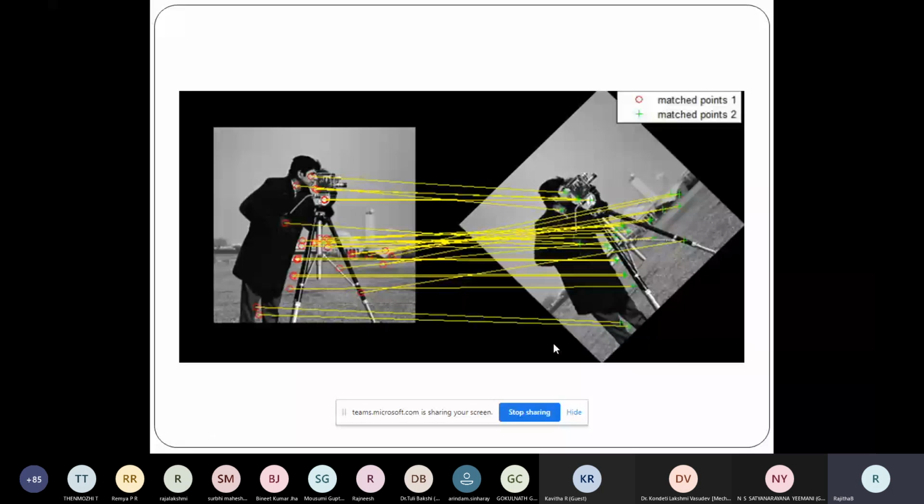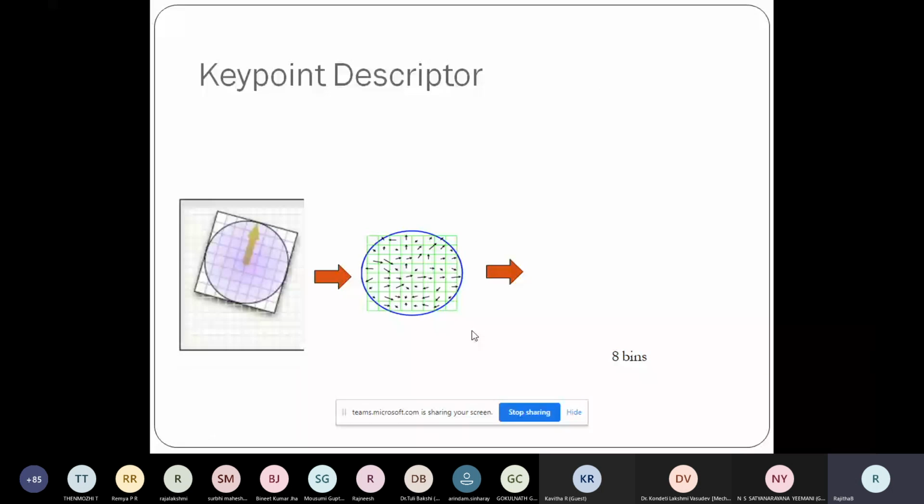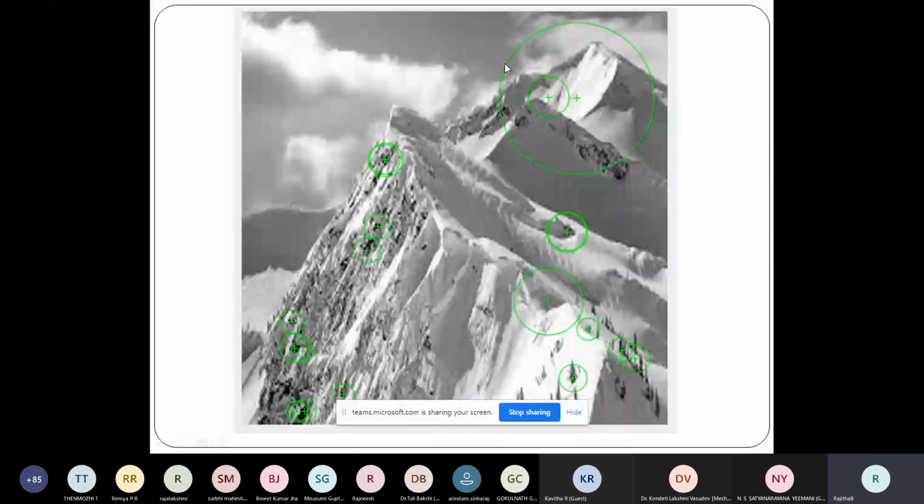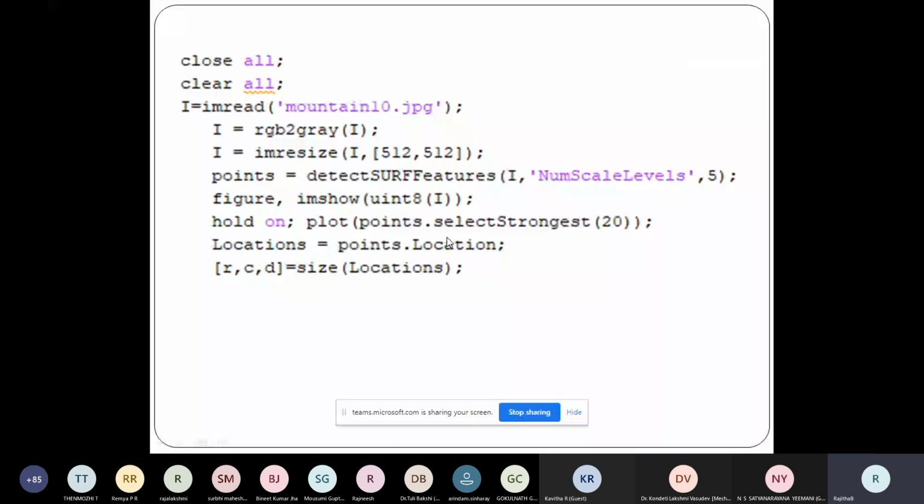Now let's look into the coding. How do we do it? Let's say this is my image. On this, I'm applying detect SURF features on I, where I is the image.